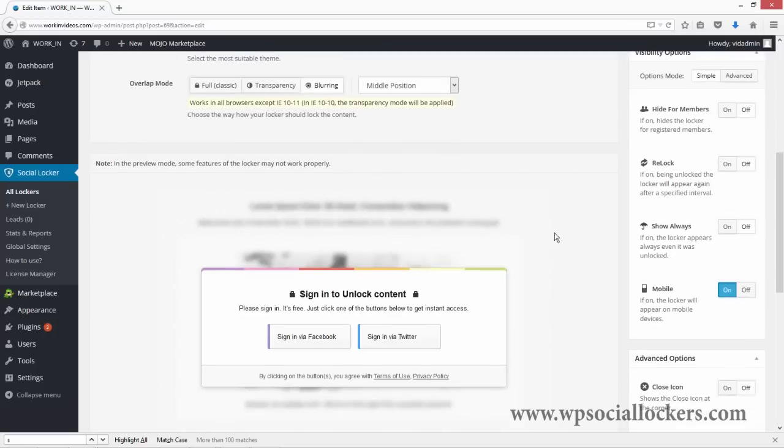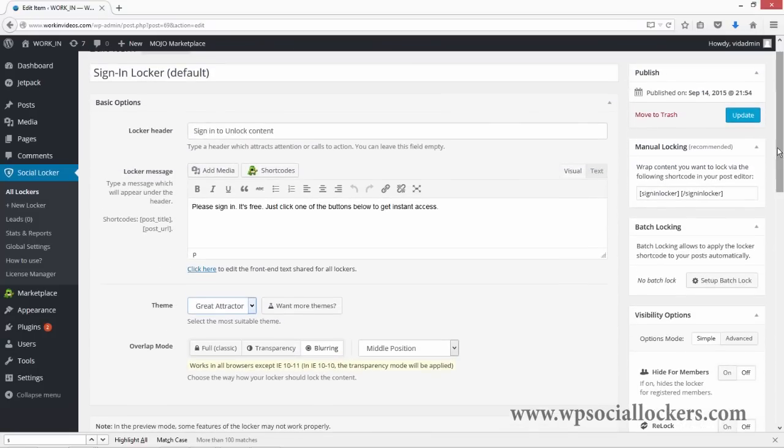Change the way you want to lock the content. For more options, navigate the right-hand side panel and customize them as required.